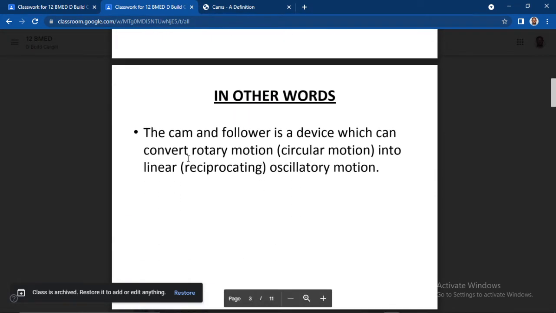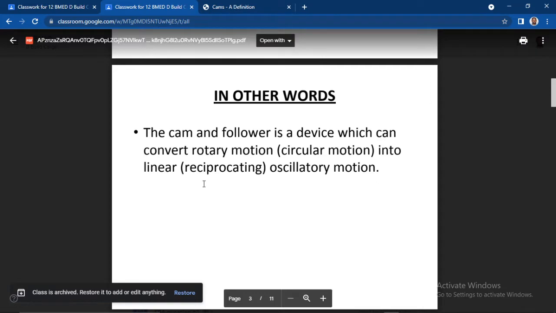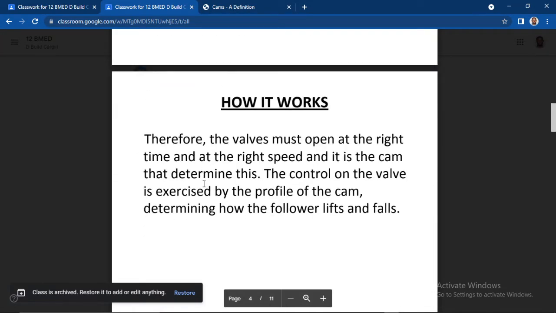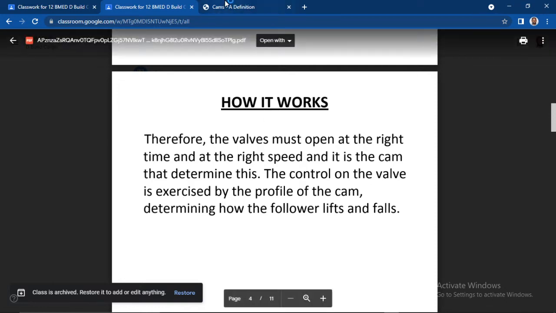So in other words, a CAM and follower is a device which can convert rotary motion, which is circular motion, into linear or reciprocating motion. Good. So it says, how does it work? It says, therefore the valves must open at the right time and at the right speed, and it is the CAM that determines this. The control on the valve is exercised by the profile of the CAM, determining how the follower lifts and falls. So the CAM is what determines how the follower lifts and falls.